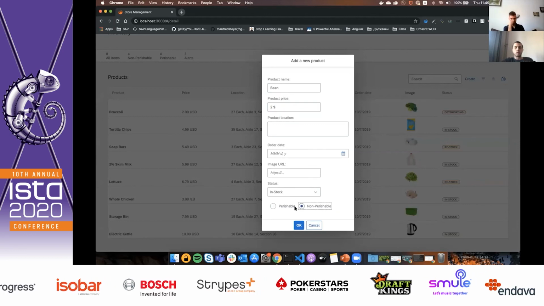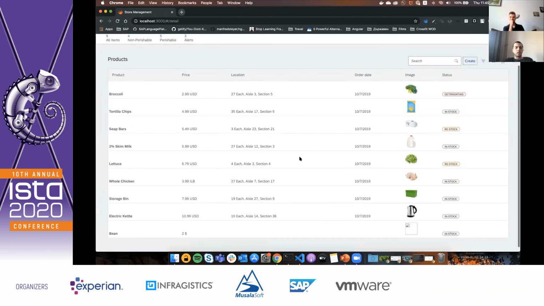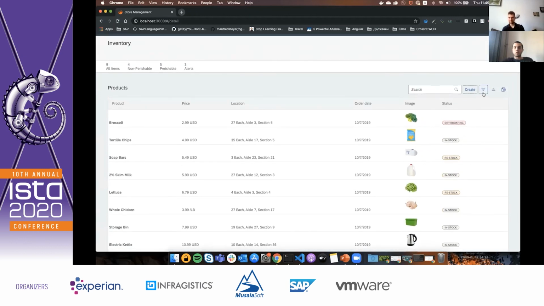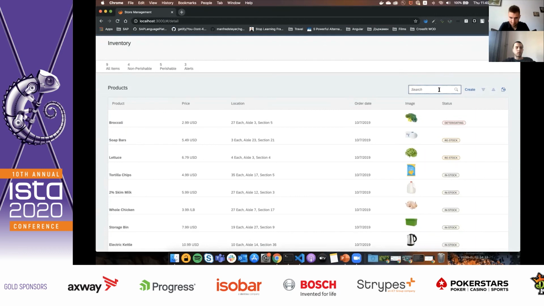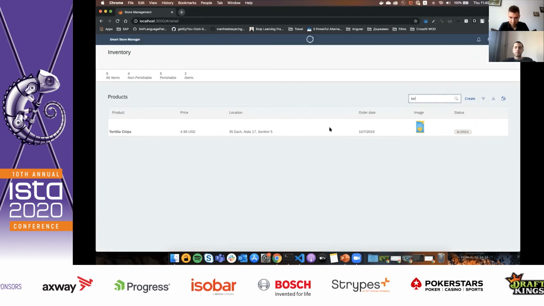We can set whether this product is perishable or not. We can see that the bean is added with no image because we didn't set one. We can sort the items alphabetically, ascending and descending. We can search for tortilla, for example, and here it is.